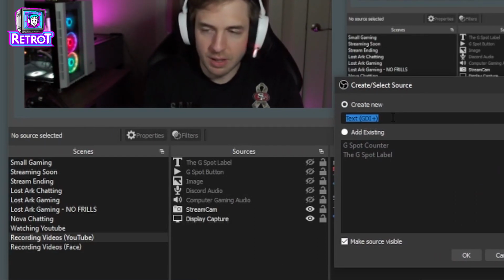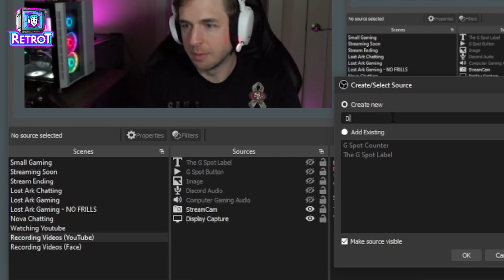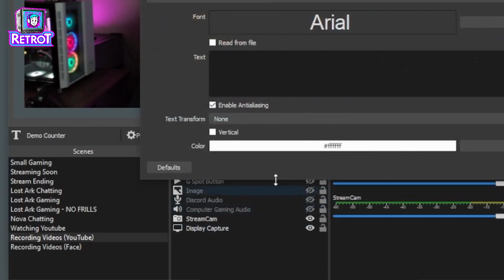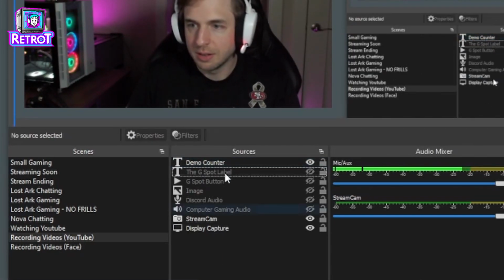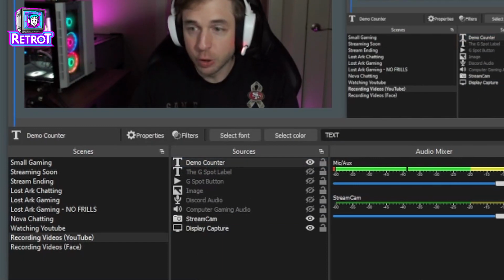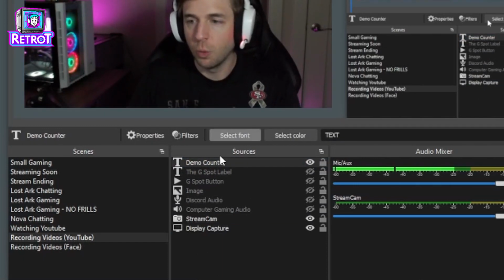So we're going to name this thing demo counter. You name it whatever you want. Make source visible, hit OK. What you put in here doesn't matter. I'm just going to write text so that we can have this text on the screen somewhere. This text is going to eventually be deleted and replaced with a number.